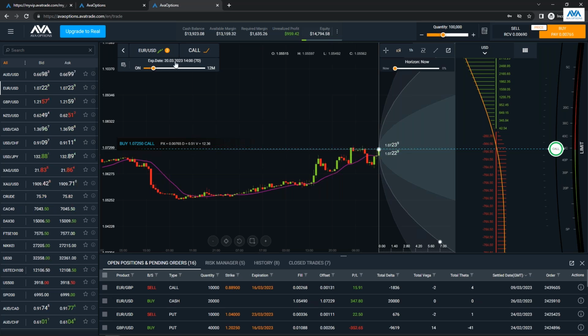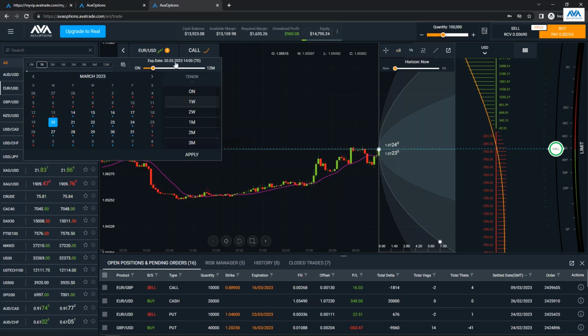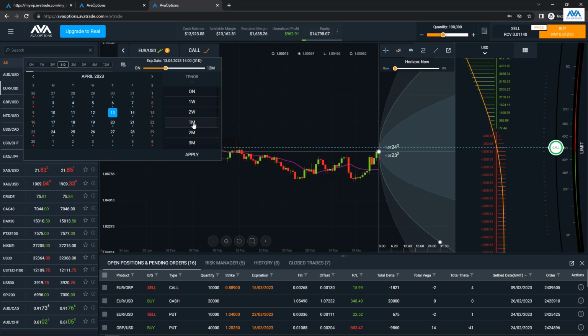Here's my expiration date. My option can be for a week, for 2 weeks, for a month. As long as my trade size is at least 10 lots or 100,000 for Forex, I can choose any expiration date from 1 day to 1 year. Our Forex options all expire at 10 o'clock in the morning, New York time. That's the standard expiration time for options. So let's say I'm interested in a 1 month option.